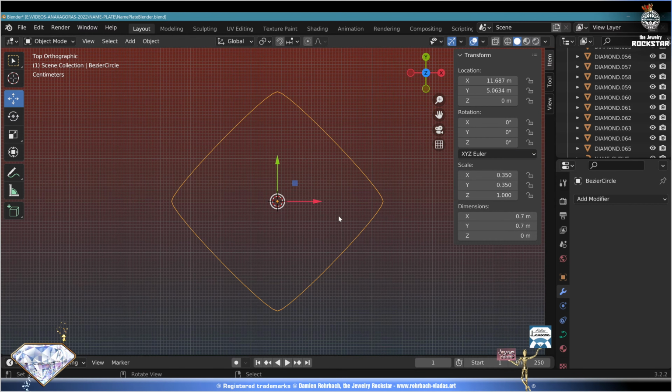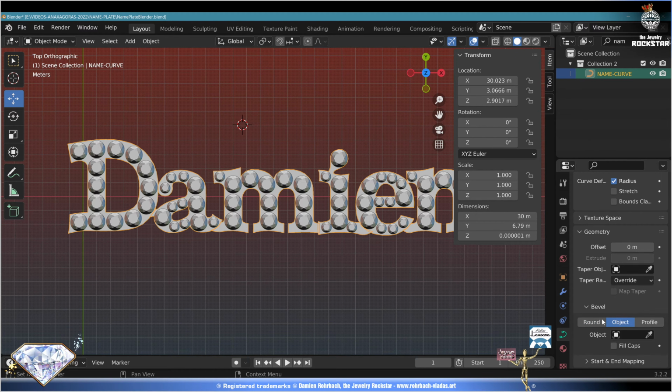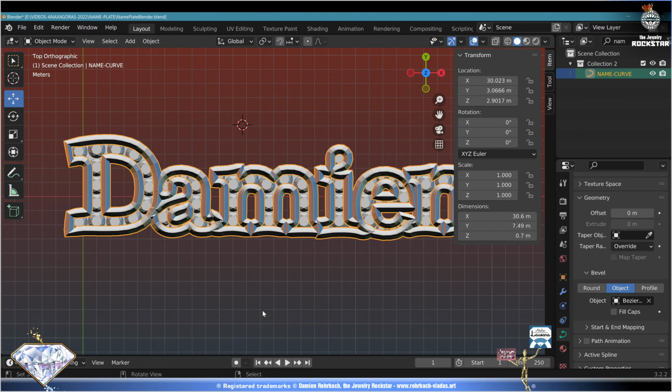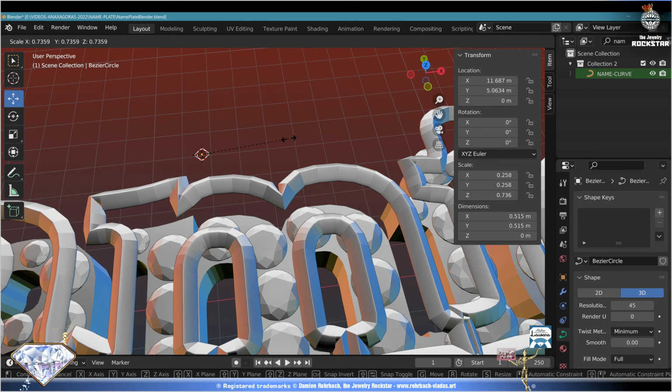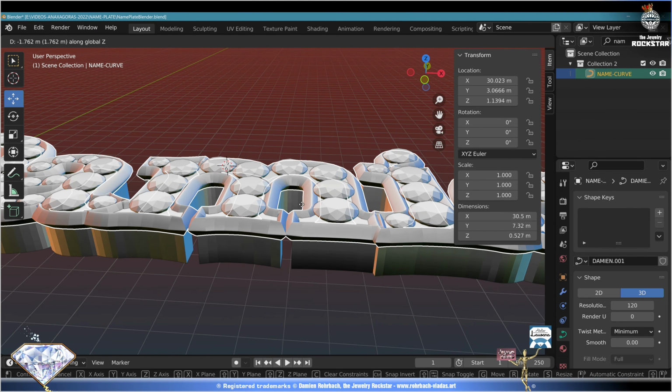Okay, exit edit mode. Let's select the name curve here. Let's go to geometry. Let's go to bevel object and let's select this Bezier circle here. Okay, let's tweak some details. Let's scale the border here. And now let's bring this to the top edge here.